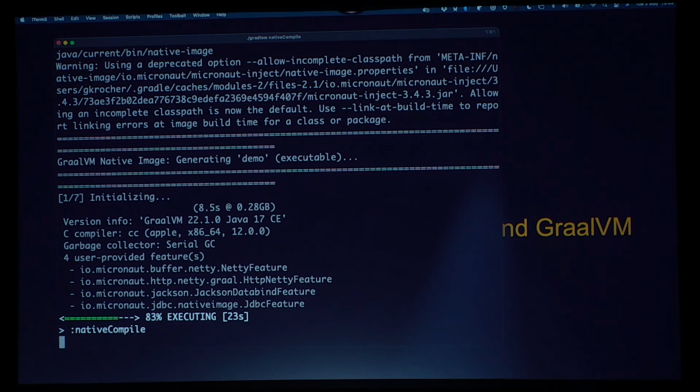But it's going to look for all the reachable parts of your code. So it's going to find out where dead code paths exist and eliminate those. It's going to look at the kind of closed world static analysis of the entire application.